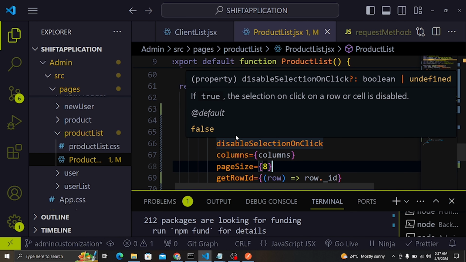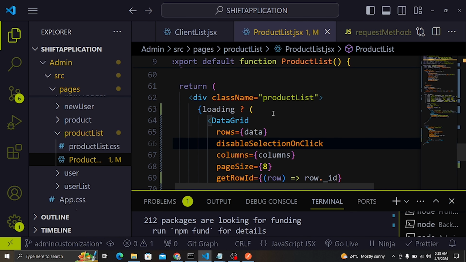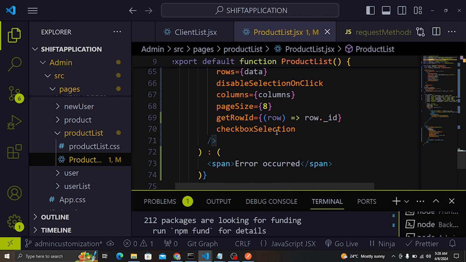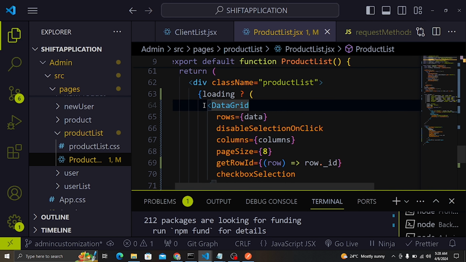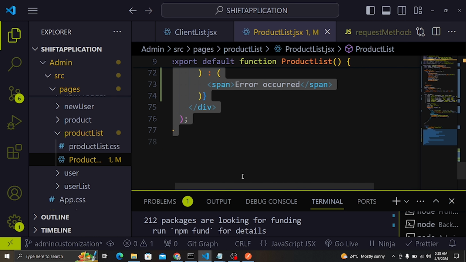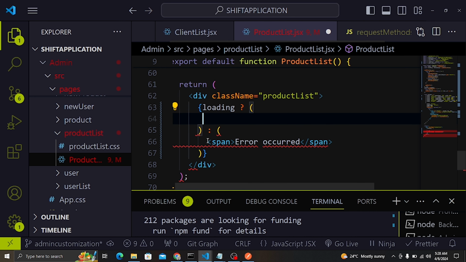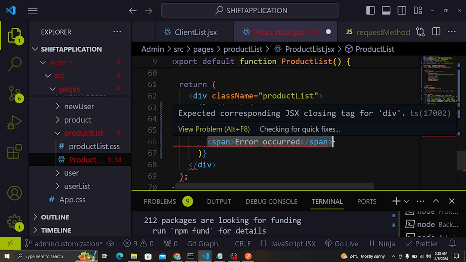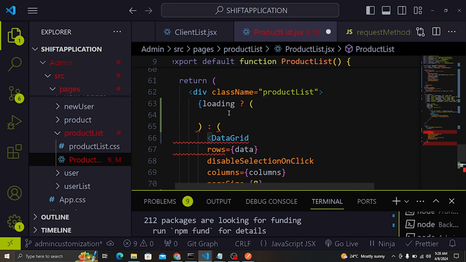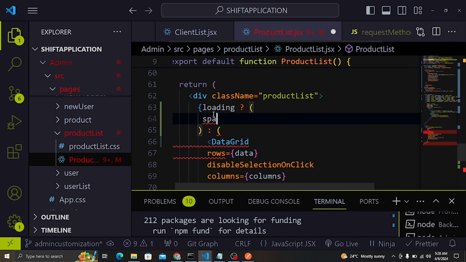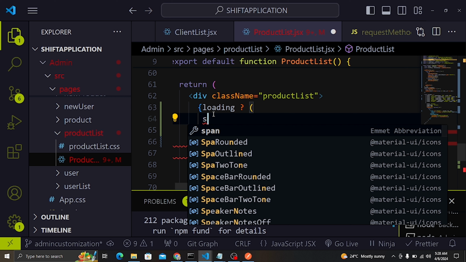Actually it should be the other way around, because after loading it should show us loading, and then after that it should give us this grid. So I did it the other way around. So actually this should be here, and then inside here we should have like a span. So let me have a span here.